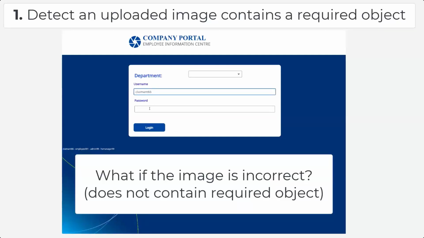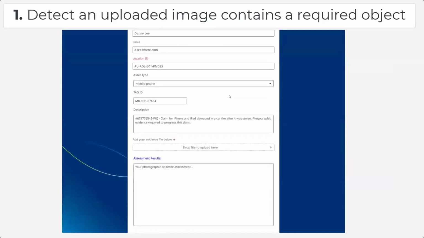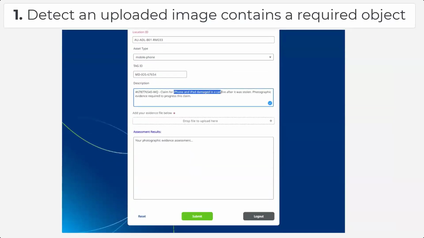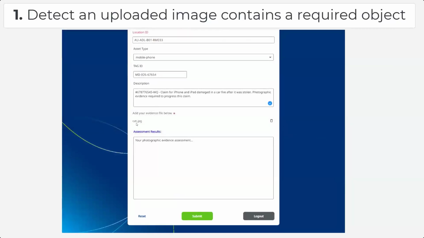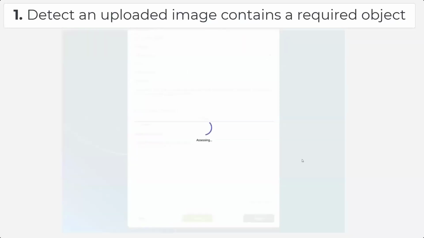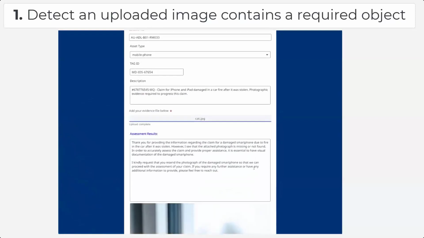But what happens if the image was incorrect and did not contain the required object? Well, let's see that in action. Here we have the request for evidence again. The request is for the picture of the iPhone, but our user sends a picture of their cat. Again, object detection is run in real time as the object is sent to the system.